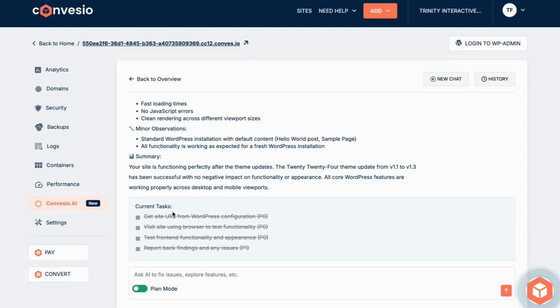So if you're an agency and you need to do a review of your site, you can ask the AI to give me suggestions on what will make my site better, what will make it faster. And it has a whole host of tools to be able to analyze your site and report back to you, build plans, and then execute those plans for improvement.